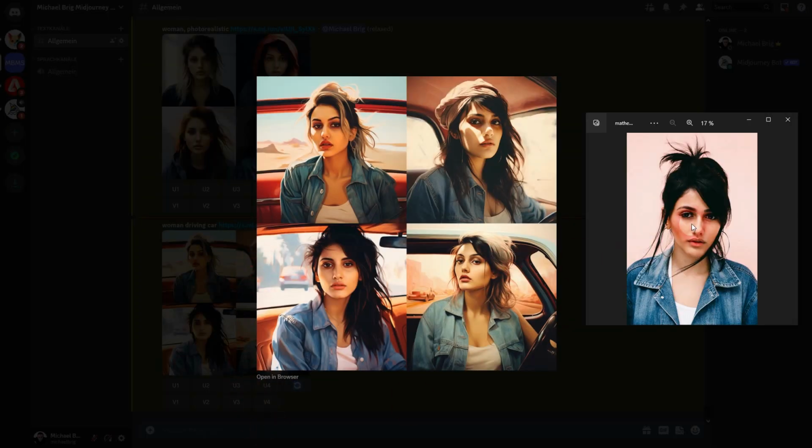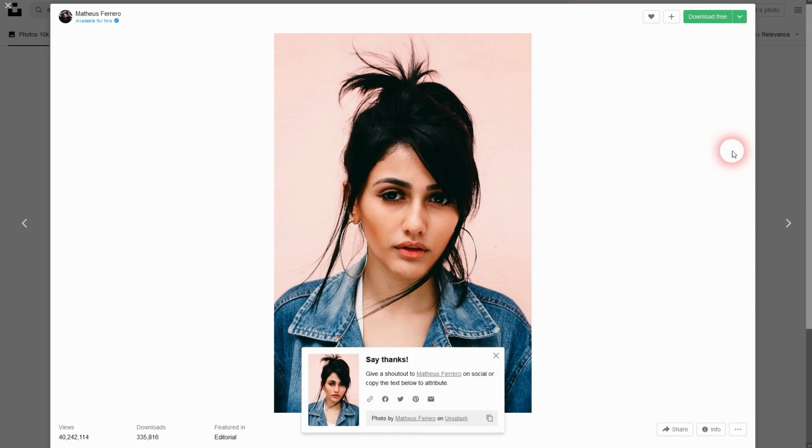Here is her in a car. Number 3, number 1, I wouldn't use that, but 2 and 4, it comes close to the original. Best results so far I've had with red-headed models. So let us search for one on Unsplash.